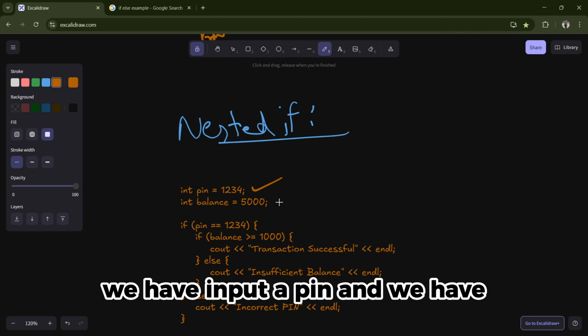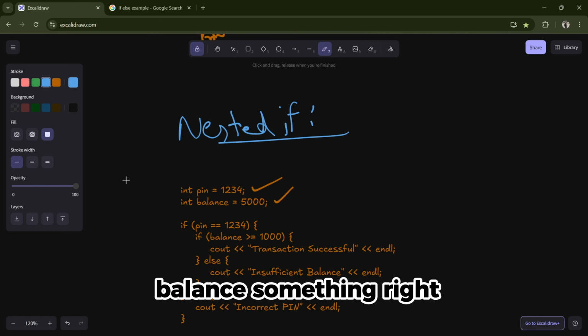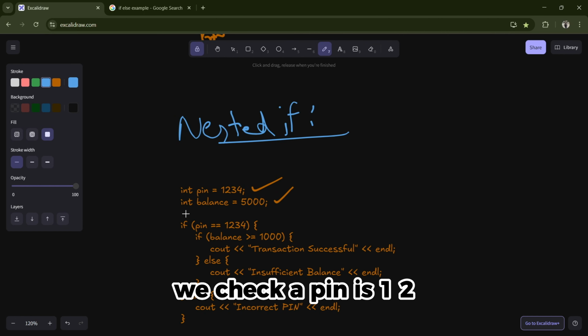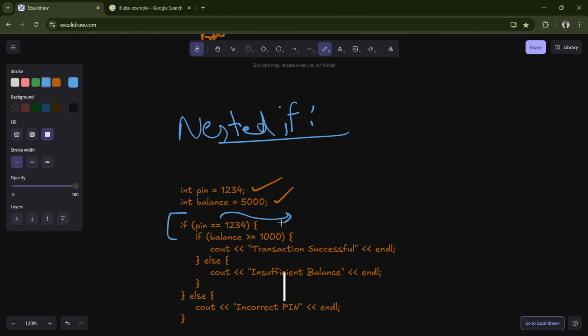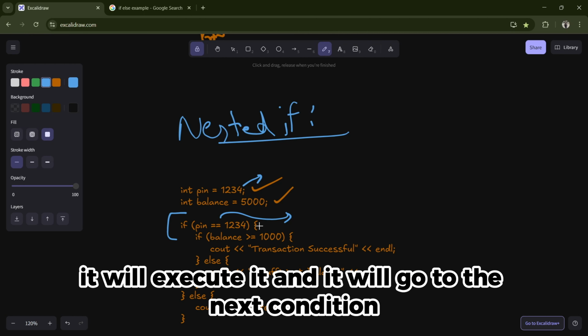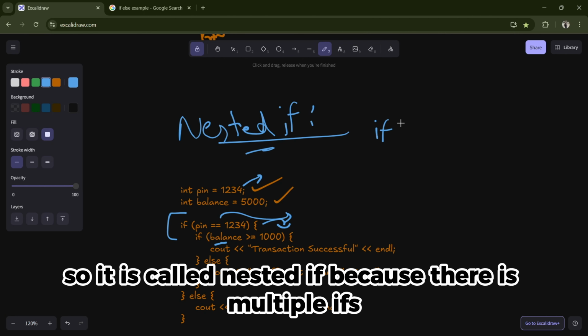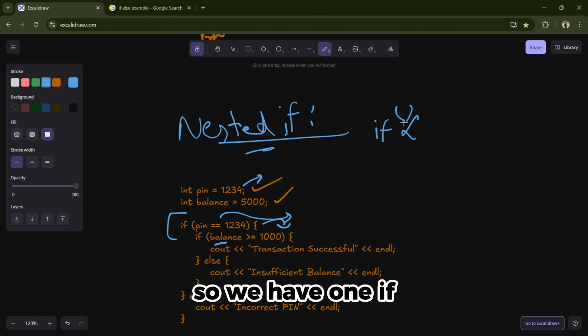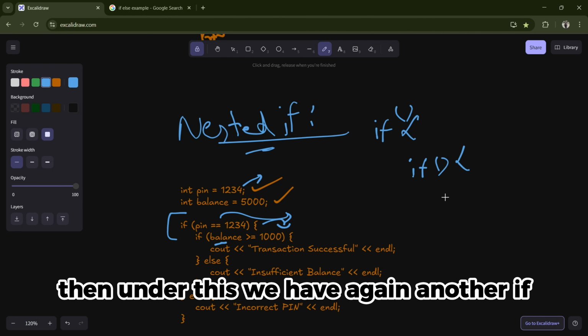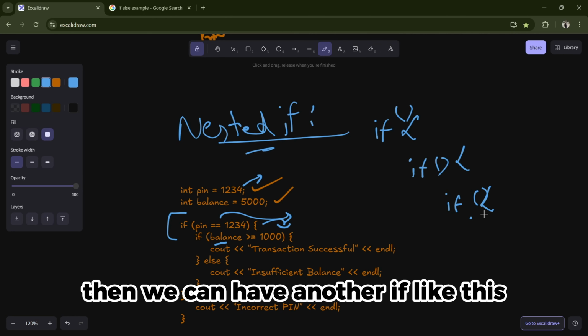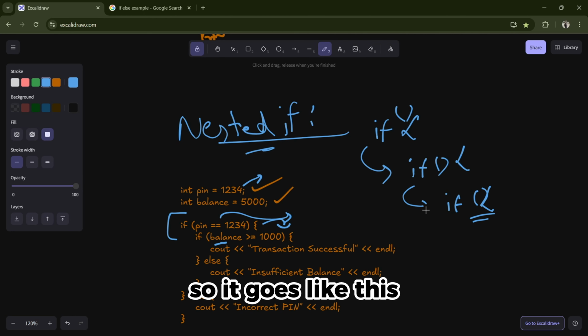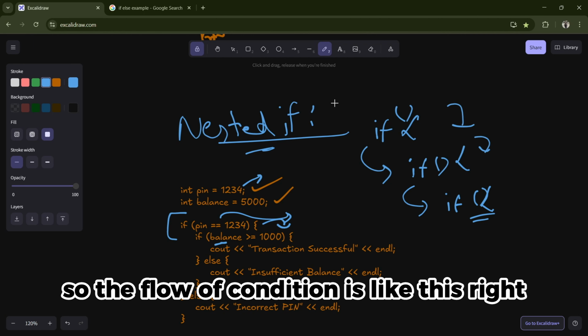If we talk about this, we have input pin and we have balance, right? We check if pin is 1234 and the input pin is 1234. So yeah, it is right. It will execute that and it will go to the next condition. So this is balance. It is called nested if because there are multiple ifs. We have one if, then under this we have another if, then we can have another if like this. So the flow of condition is like this, right?